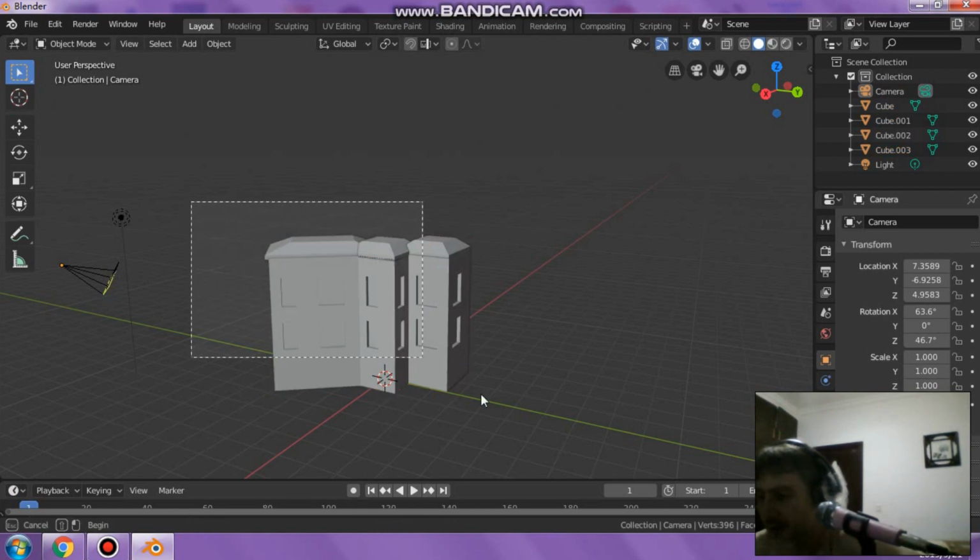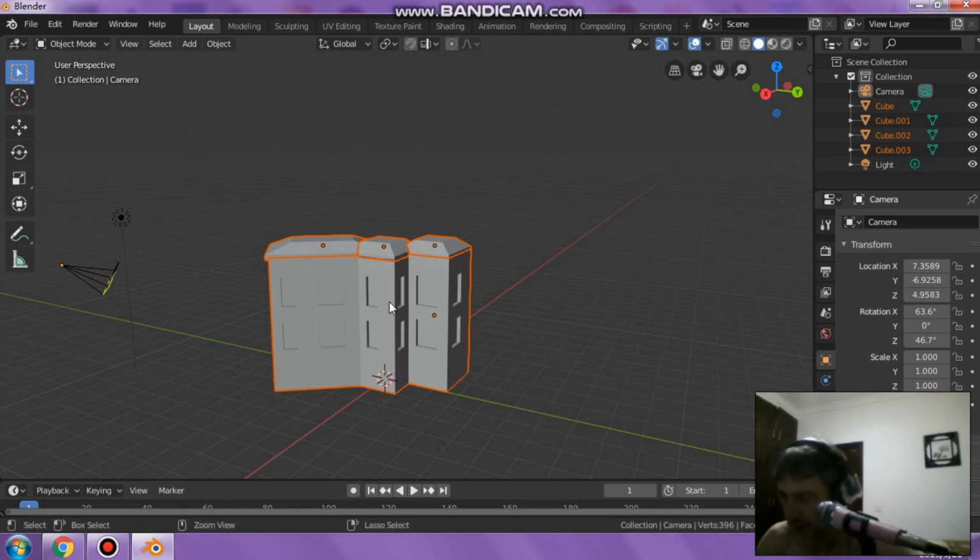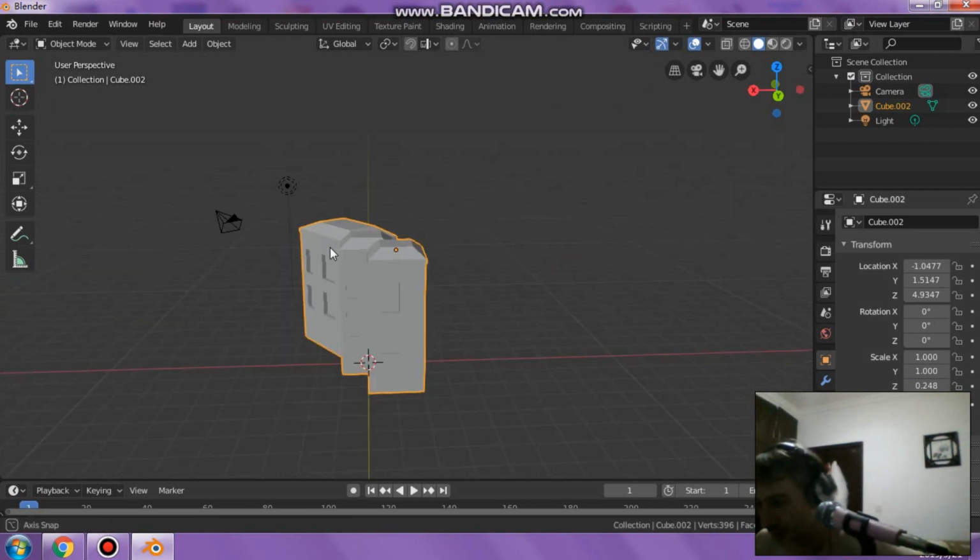So let's just select everything here. Hold Control and press J. Is that going to work? Come on, man, it's got to work. Alright, I'm just going to select everything, one by one, and then do that. And now it's one object.